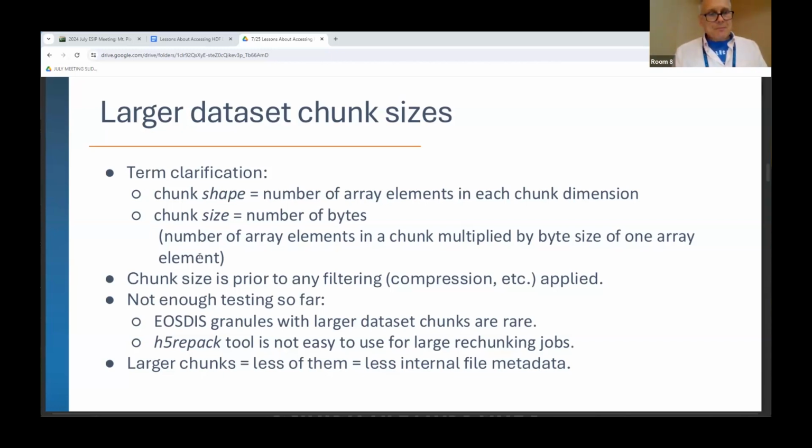And the other problem is, even if you have a file with those smaller chunks, the h5repack tool, which comes with the library, can help a little, but if you really want to hit a granule with thousands of data arrays to rechunk, it's not going to be really usable. And so we kind of had problems generating even the granules that we want to work with.